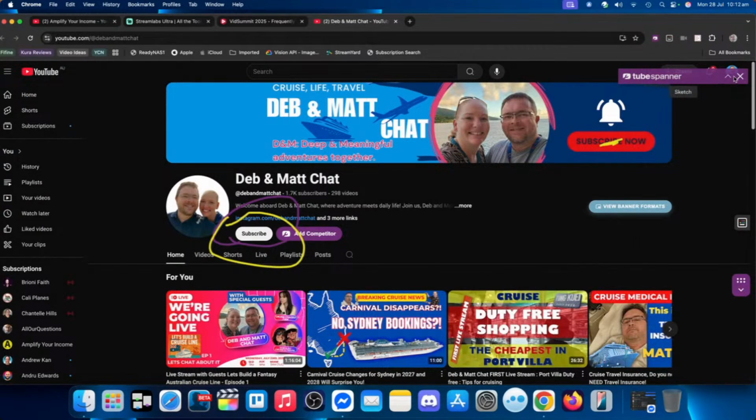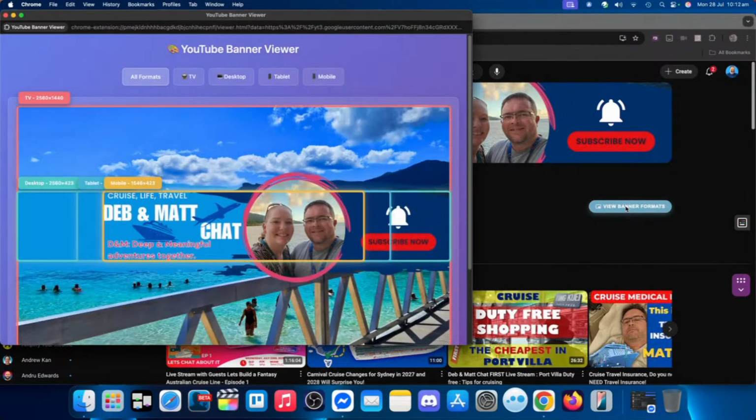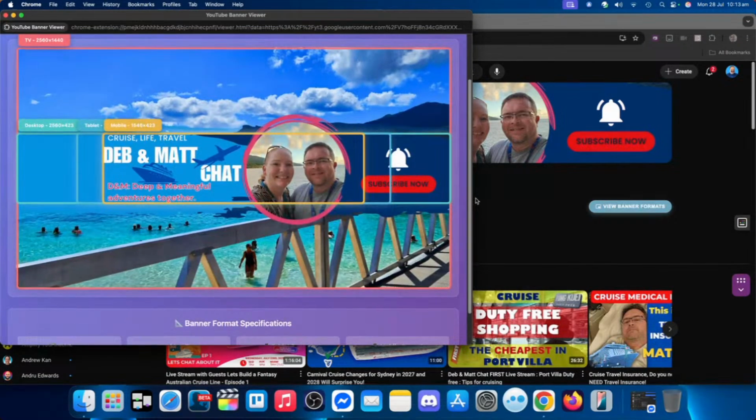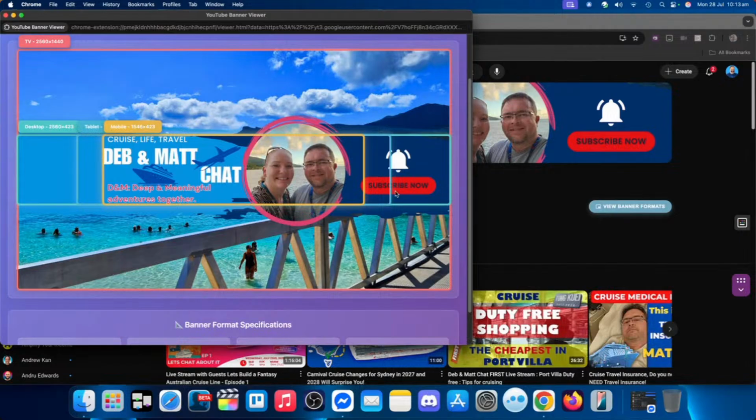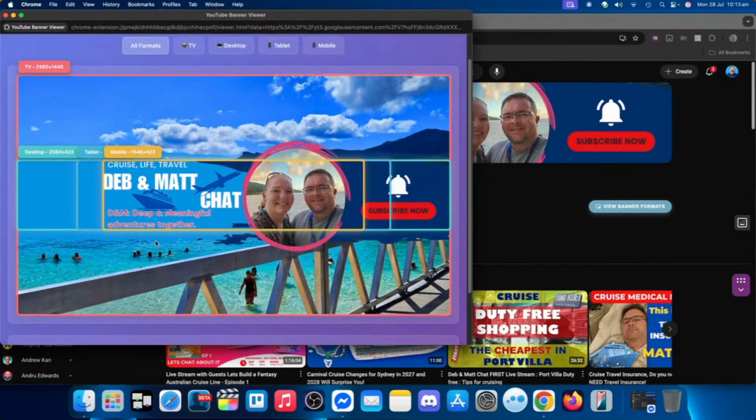Speaking of buttons, let's have a look at the banner as a whole. I love how you've actually put something visually interesting to cover the whole banner art. This is actually done very well. It is.